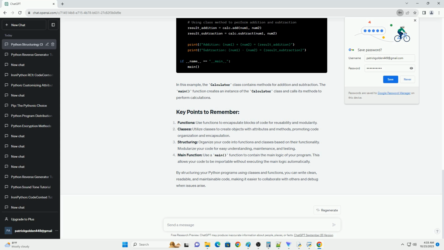Python, a versatile and powerful programming language, offers support for both procedural and object-oriented programming paradigms. One of the key aspects of writing clean, maintainable, and efficient Python code is proper structuring. In this tutorial, we will explore how to structure a Python program using classes and functions, with detailed explanations and code examples.